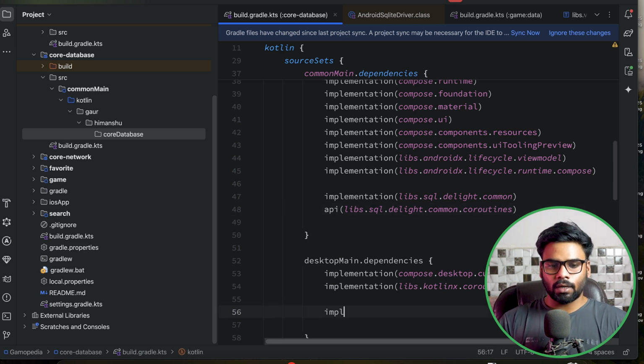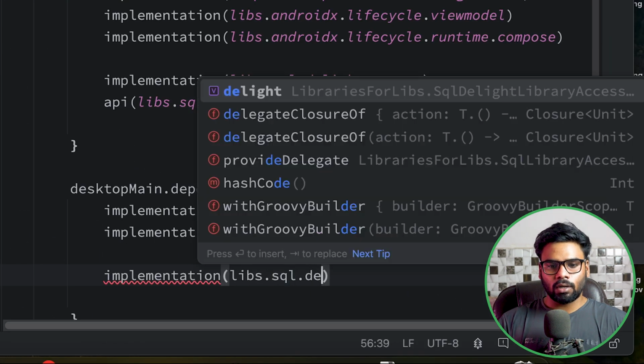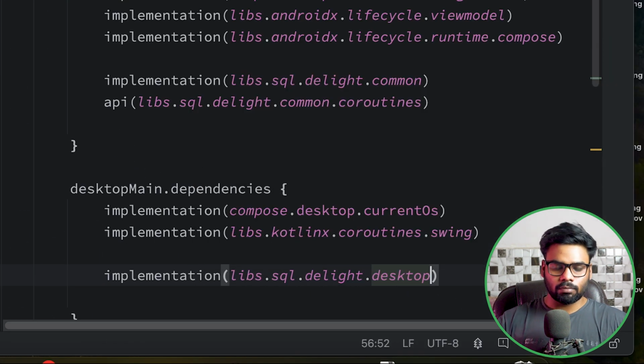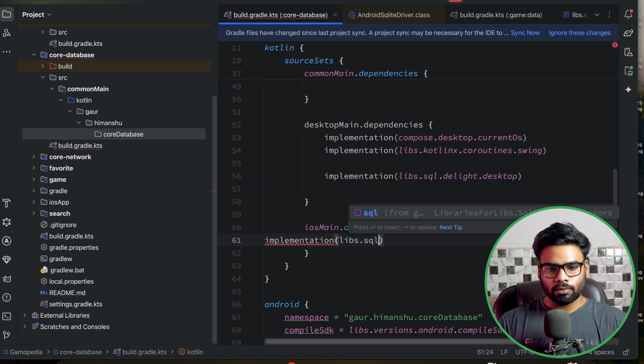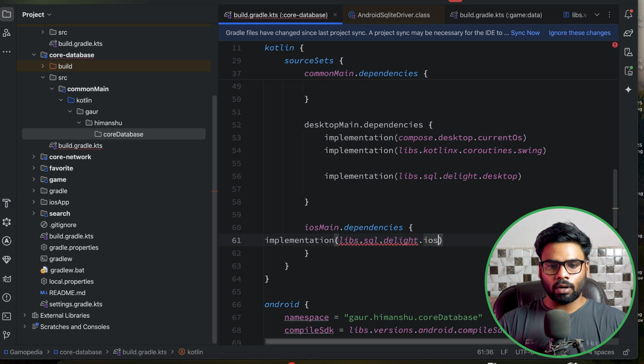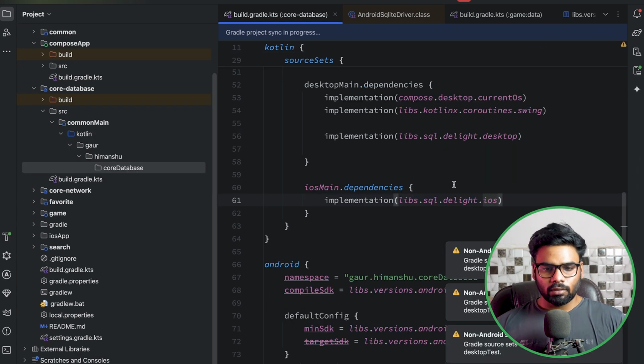Now for the desktop main, I'm using the same one, implementation libs SQLDelight for desktop, and for iOS I'm using the iOS dependency. So implementation libs SQLDelight for iOS. Okay, sync your project. Syncing is done.